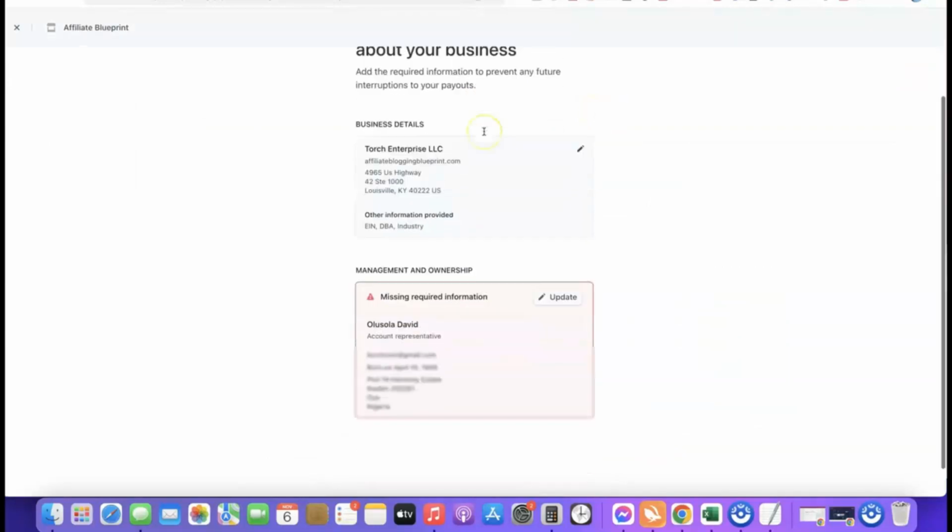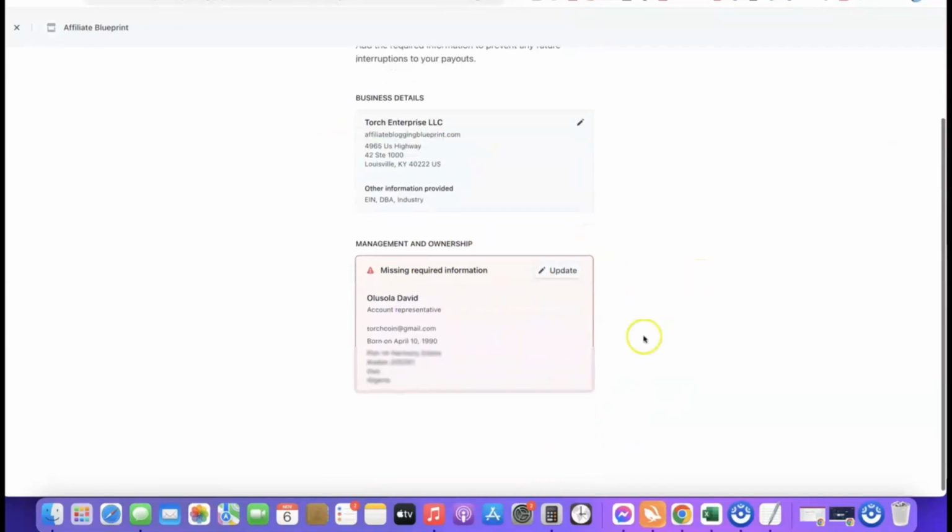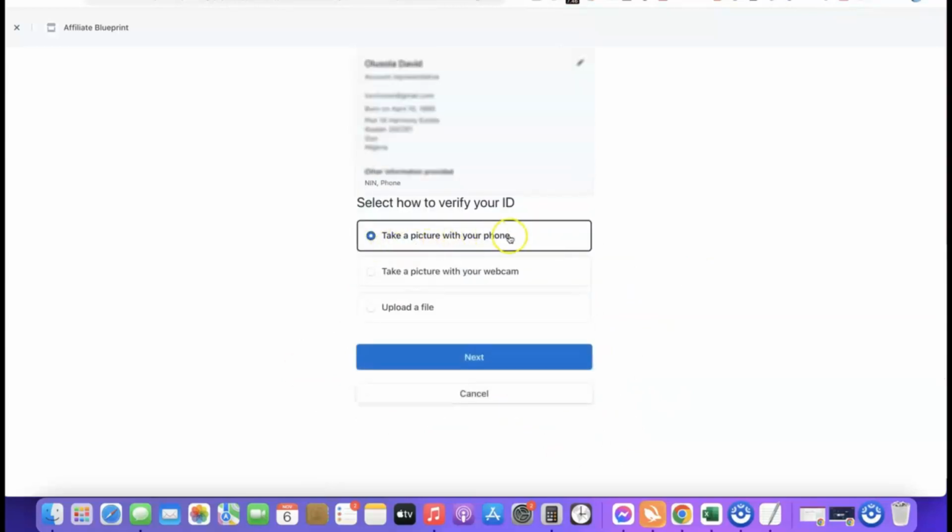So it's going to redirect you to where you're going to be able to verify your account. So when you scroll down here, you're going to see that your business details is up to date, but your own personal detail, you need to verify it. So here what you want to do is click on update. If you want to take a picture with your phone, you can choose this. And if you want to take a picture with your webcam, and if you have the picture already on your laptop, all you simply need to do is click on upload a file here. So I'm going to click on upload a file, then I'm going to click on next.